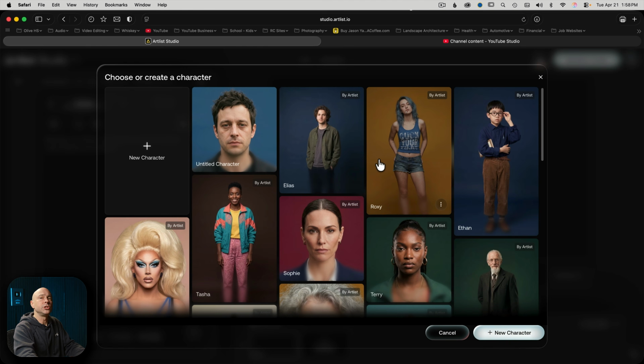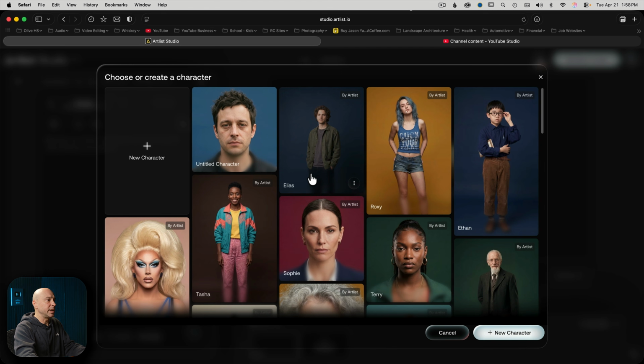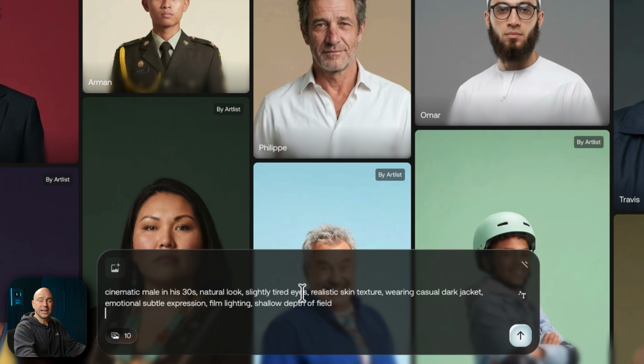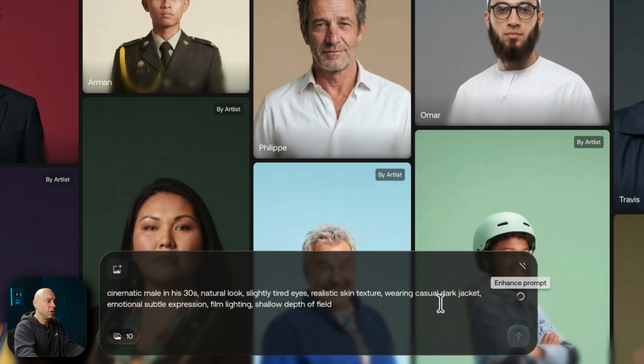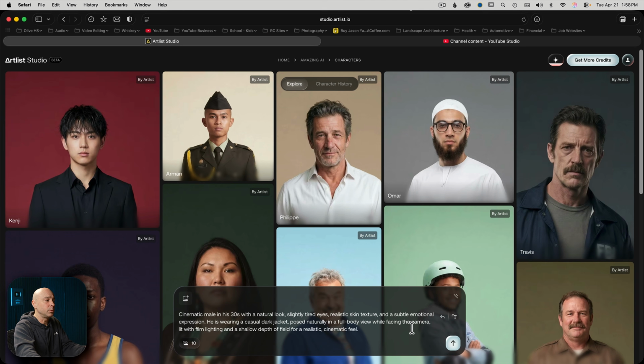Now, I can look through and choose a character that's already made. There's tons of them. Or I can go ahead and create a new character by clicking the new character right here. And then all I have to do is paste my description into here, and I can either leave it as it is, or I can have the prompt enhanced if you want. And then once you have your description in there the way you want it to be, you just hit this icon right here, and it's going to go ahead and generate a character for you.